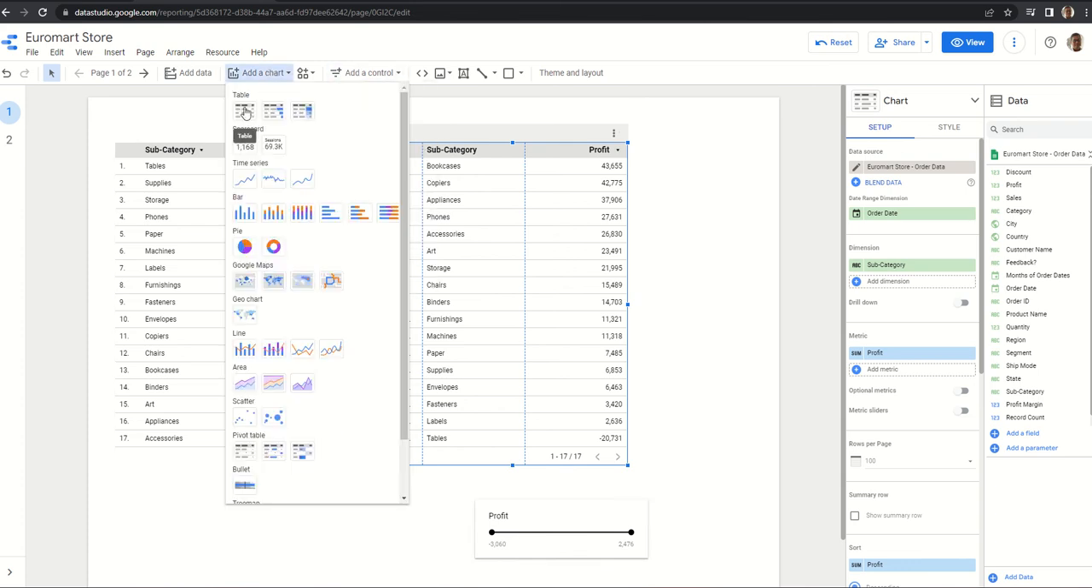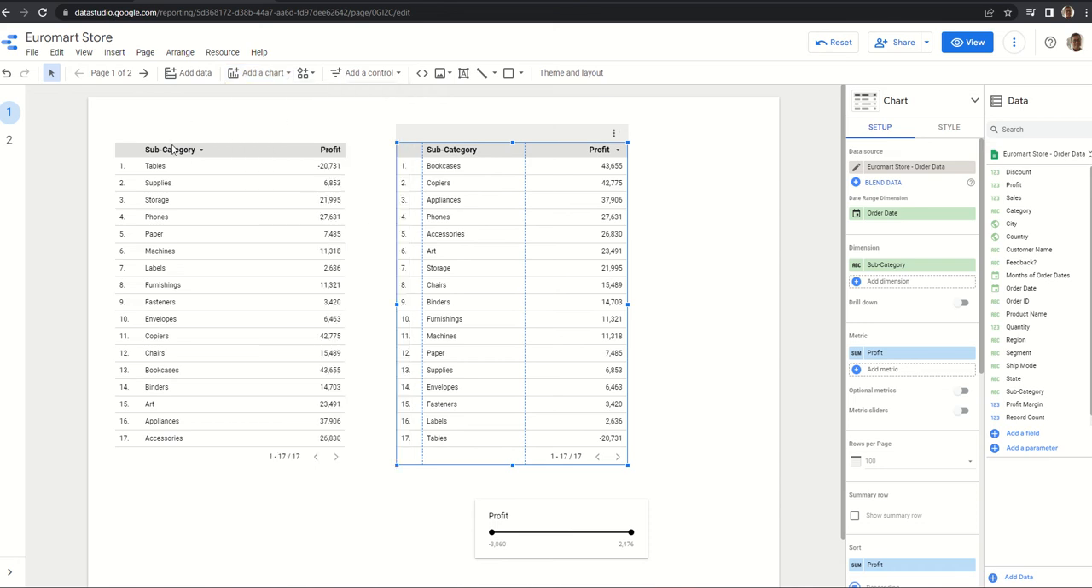adding a chart. Here for the first table I have selected, under dimensions, subcategory, and as metric I have taken profit, because these are the numeric fields. I simply created one, copied and pasted it here, and that is just the duplication I did. Then I added a control here, sliders. So these sliders appear here, and in metric I choose profit.